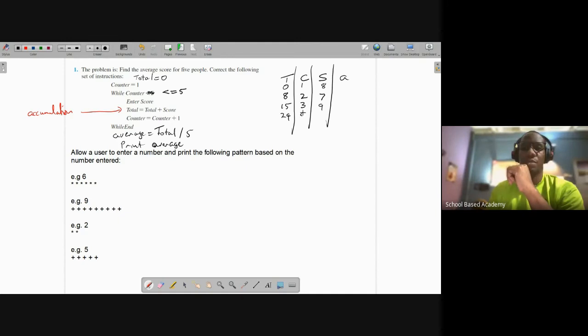So counter is now equal to 4. All right, we go down. 4 is less than or equal to 5, so we enter the score. We enter a score of 4. 24 plus 4 is 28.